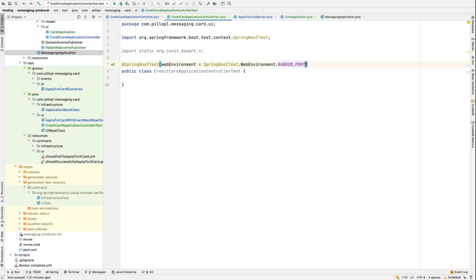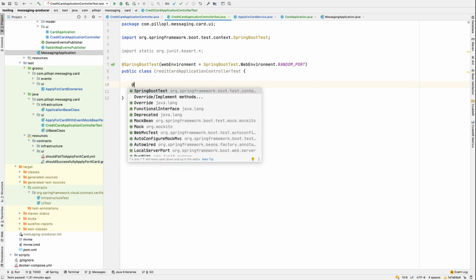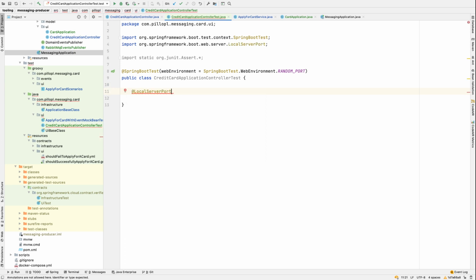And now I can talk to my application, but hey, I have no idea what is the port I should talk to. Luckily enough, Spring provides it out of the box. How? I just need to specify LocalServerPort, int port, and now I'm ready to use the port that was chosen thanks to this annotation in the subsequent test scenarios.